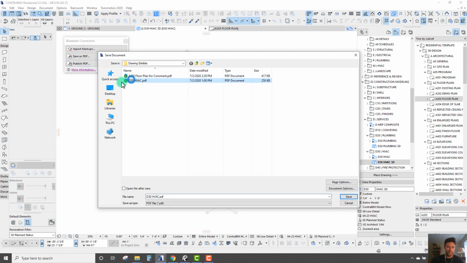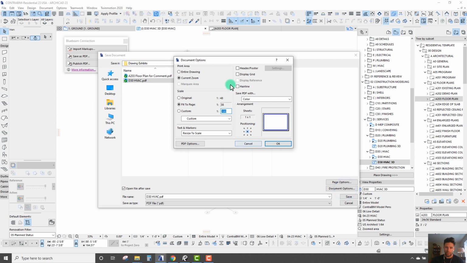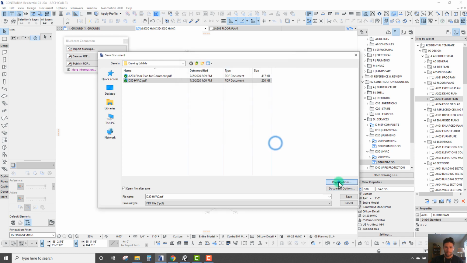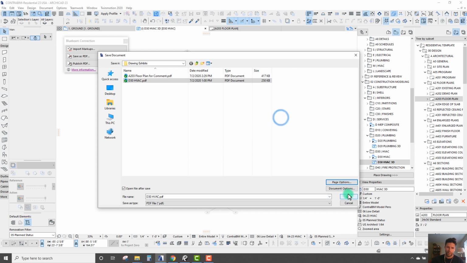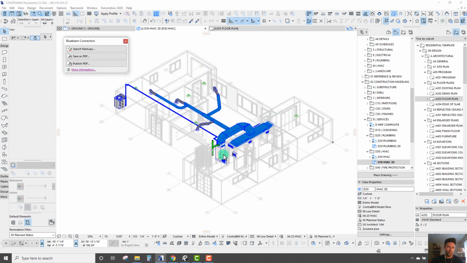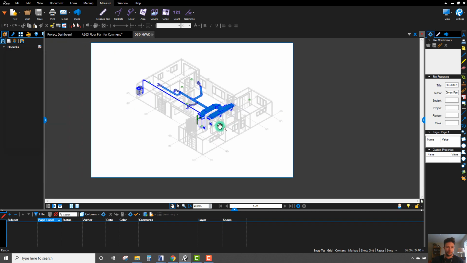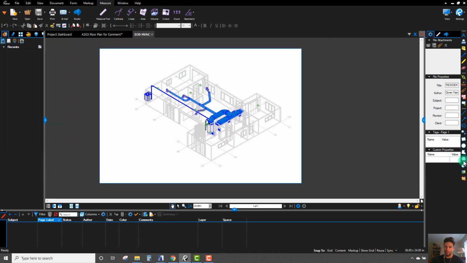Let's go ahead. We'll save this as a PDF. I'm going to override this D30 HVAC drawing. We can check our settings here real quick. This all looks good. Fit to page. What's our page options? This is an architectural D, so that's fine. Let's go ahead and hit save, and we'll open this drawing. We'll replace it. Okay, so there we go.